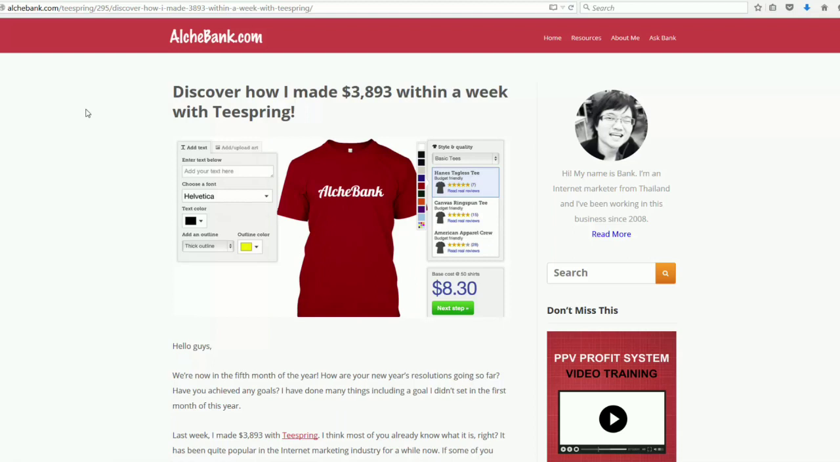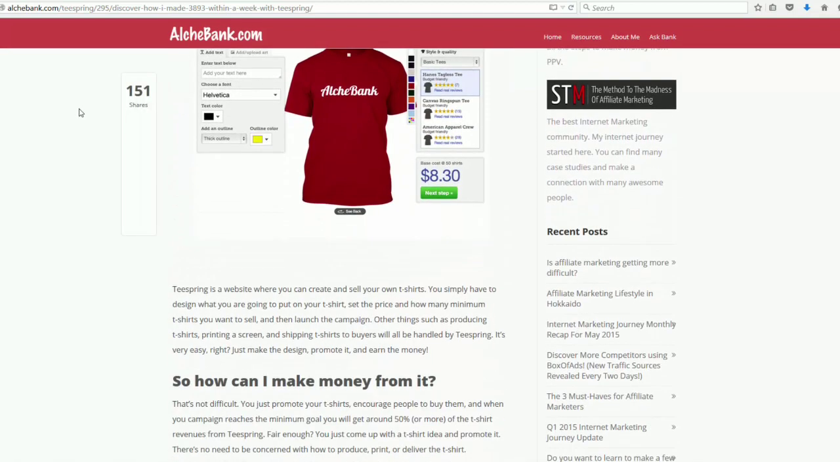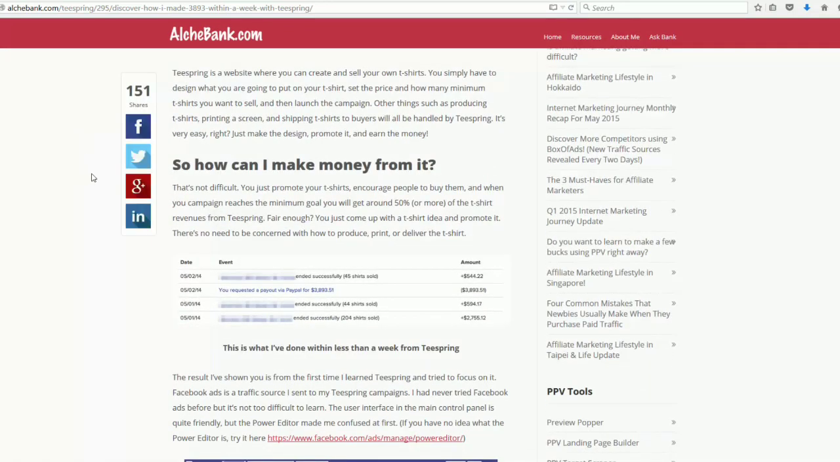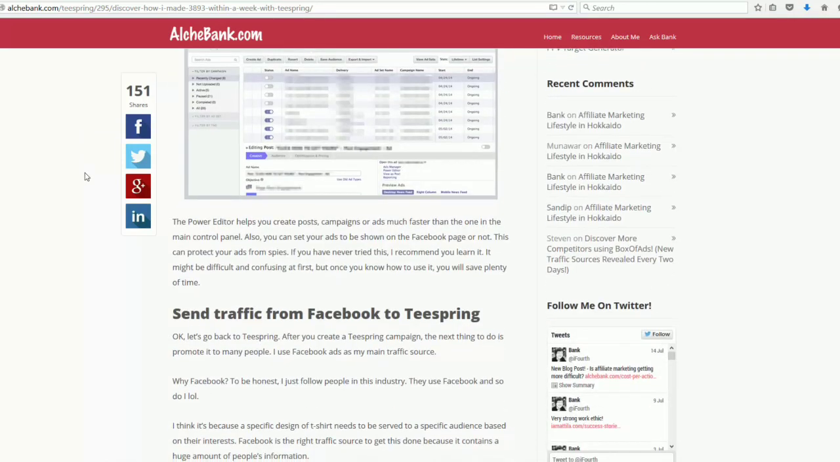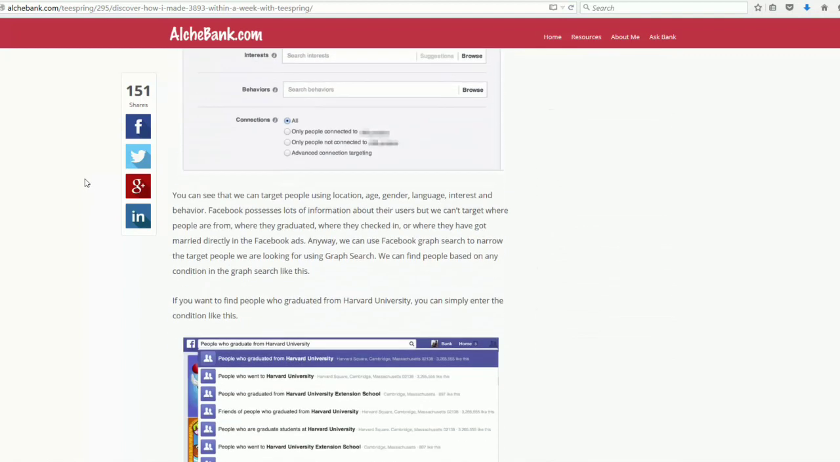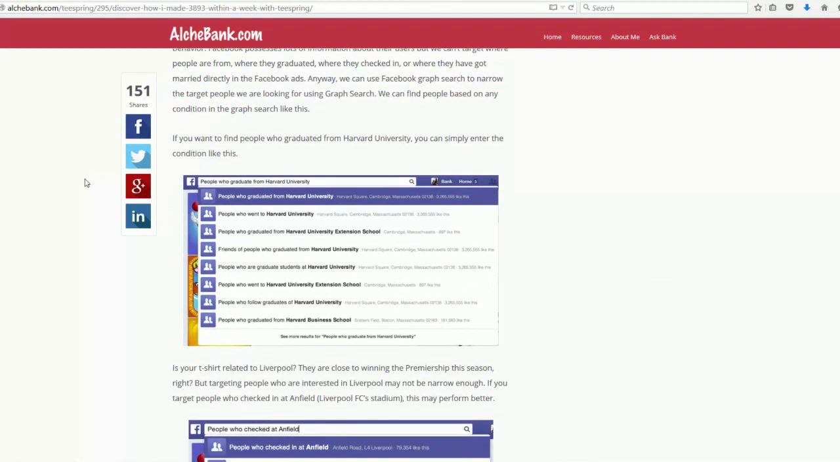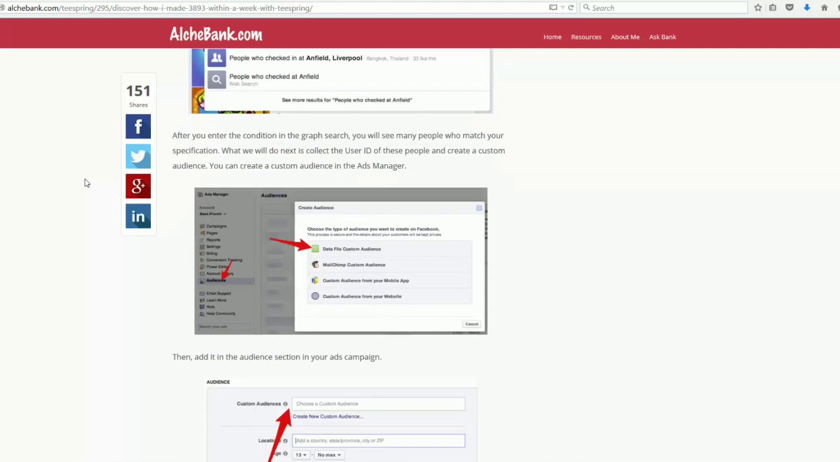Bank working with Teespring. Bank is an internet marketer and always looking for a way to make money online. He set up a Teespring campaign to sell T-shirts. After setting up and launching his T-shirt campaign, he promoted his campaign on Facebook to get traffic. He designed specific ads for his targeted audience and a custom audience to expand his reach. FB Lead Jagger and Face Sniper were used to extract the audience data from any page.